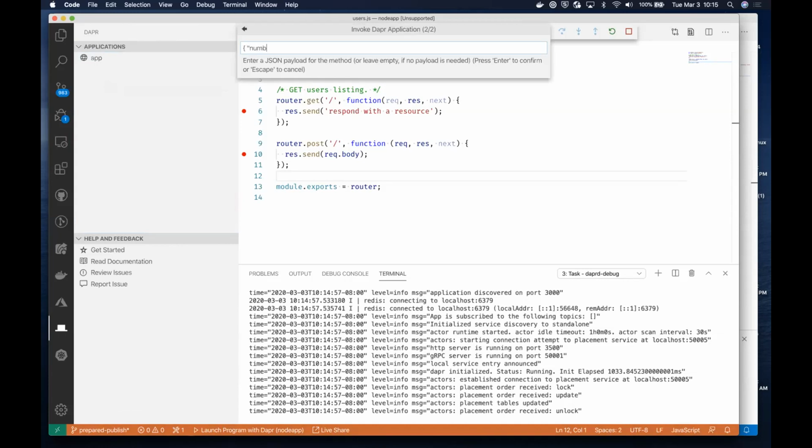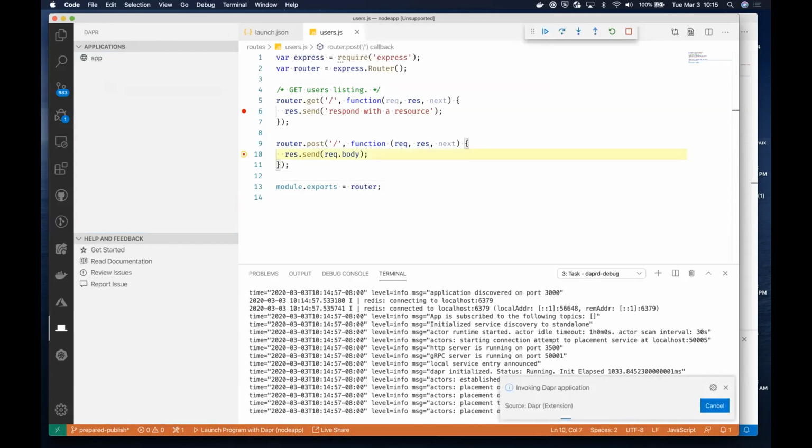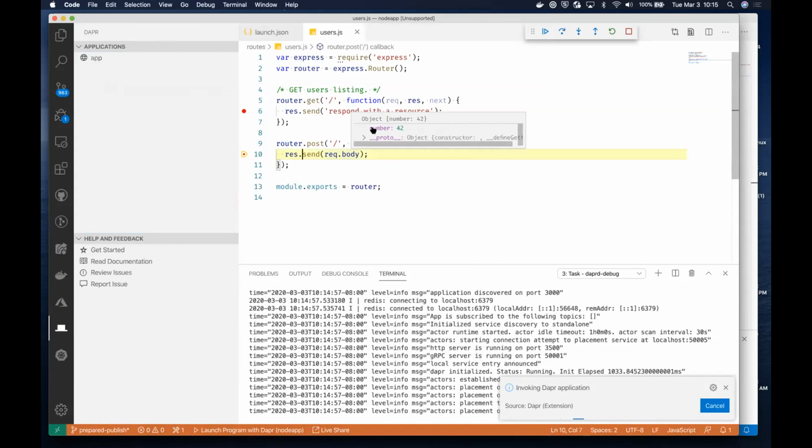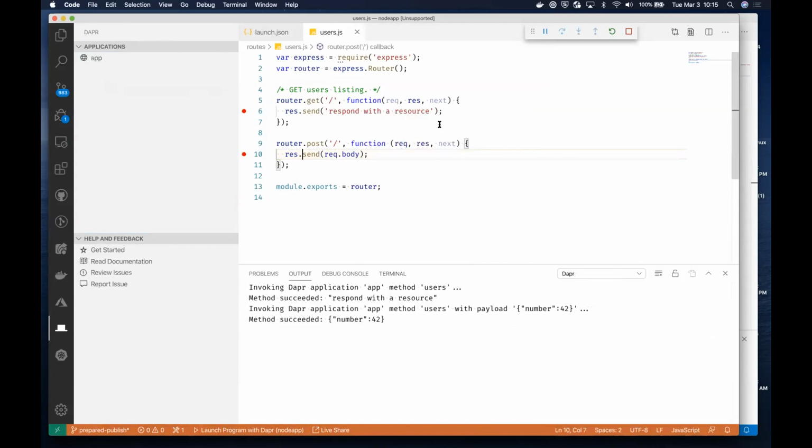Let's enter a random payload. Now we've hit our breakpoint in our post method. We can see our request body. Here's our payload. And we can debug just like we normally would with any other Node app, but within the context of Dapper.